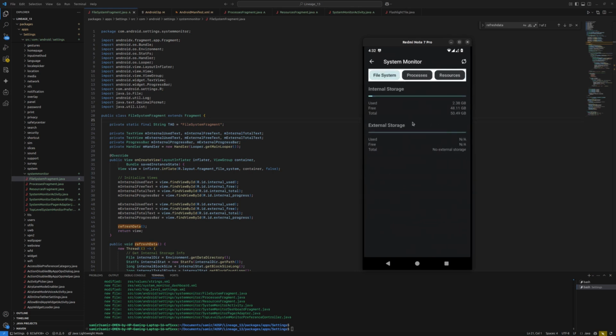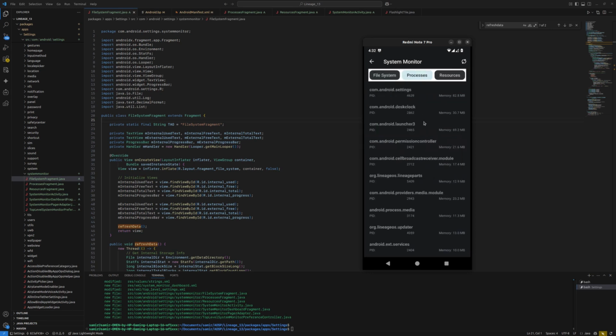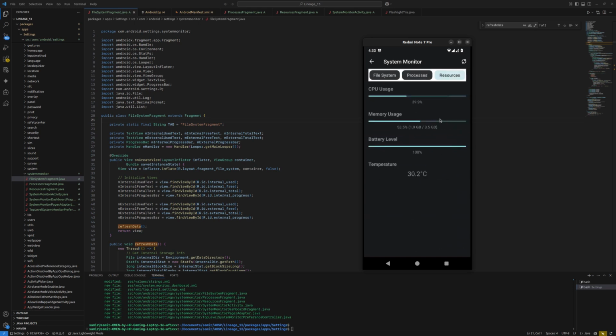Here you will have a fully functional system monitor that shows file system usage, running processes, and system resources like CPU, memory, battery level, etc.